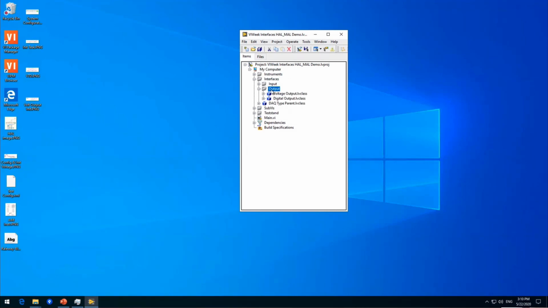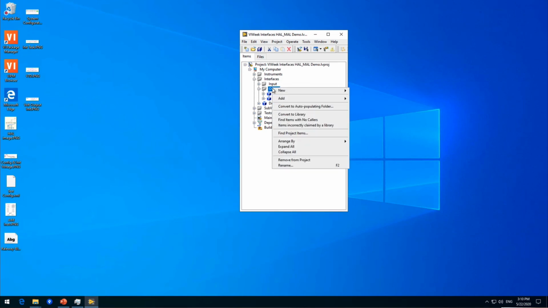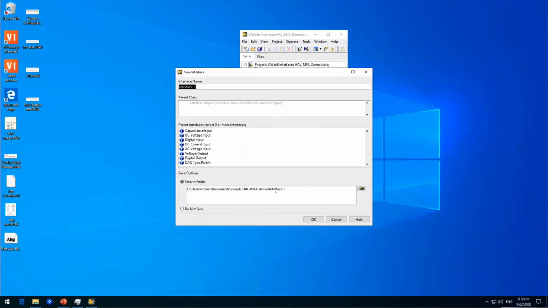Okay, so it's an output. What we want to do is create the interface first. So I'm going to right-click, New Interface, and we're going to call it Current Source. Make sure that interface inherits from DAC type parent, and we're going to save it to interfaces, current source.